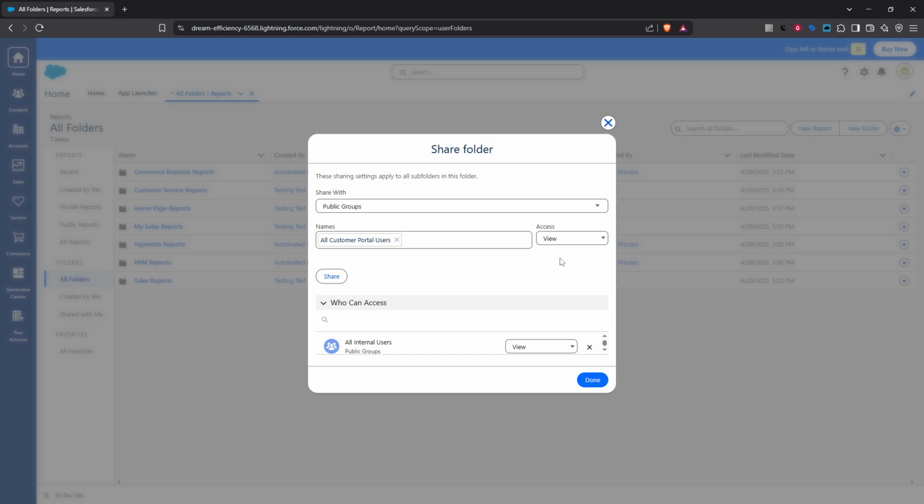It's also important to choose the correct permission level for each person or group with whom you're sharing the report. You have a few different choices here. Assign the viewer level if you just want them to view the reports. Opt for editor if they need to make modifications. Or if you want to give them full control, including the ability to share further, choose manager.